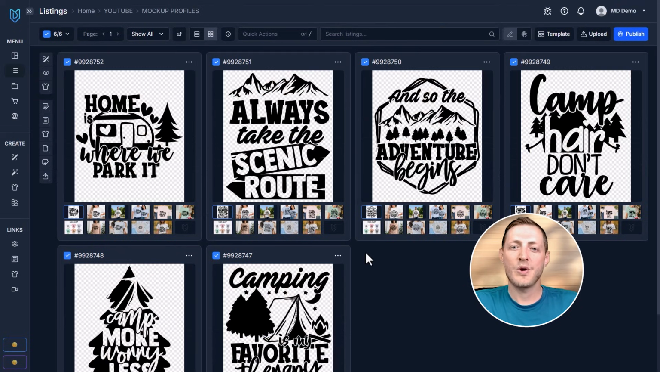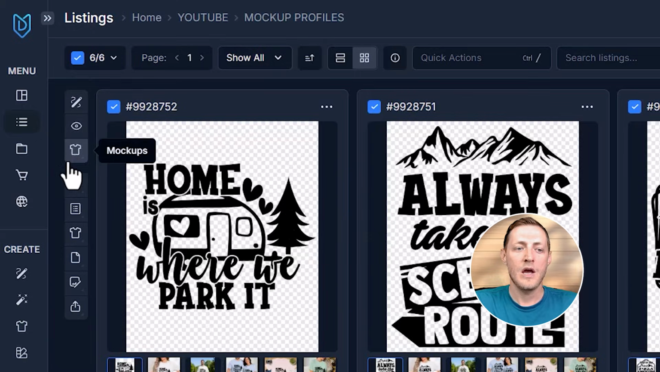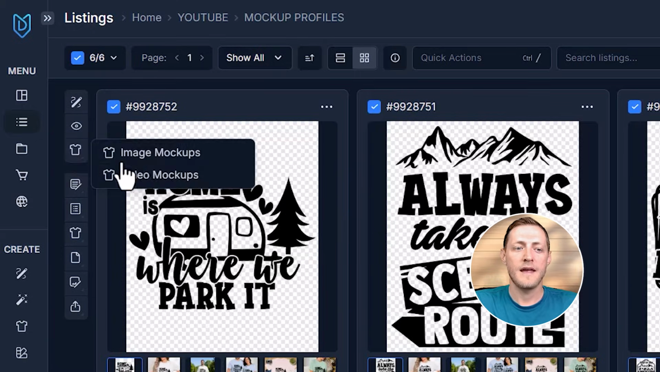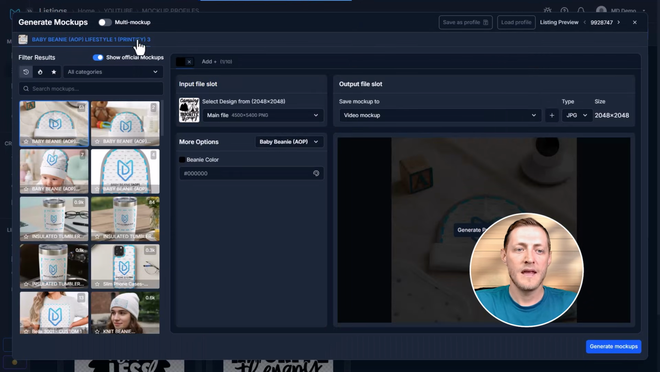So now that I've shown you how to generate mockups with the profile, let's now go into the same system and we're going to create a profile this time. And we're going to do it around a Gildan 18,000, which is another popular print-on-demand product that is a unisex sweatshirt. So once again, we're just going to go to mockups here and then image mockups. And first thing we want to do is turn multi-mockup on.